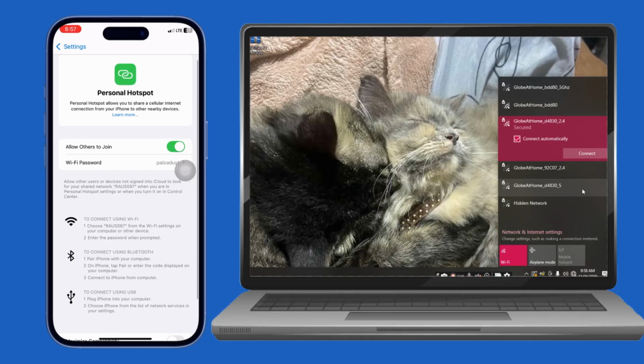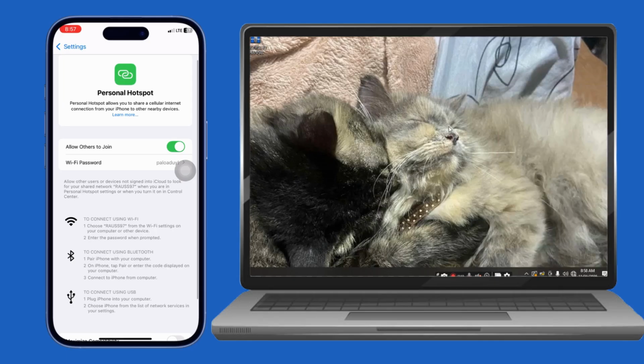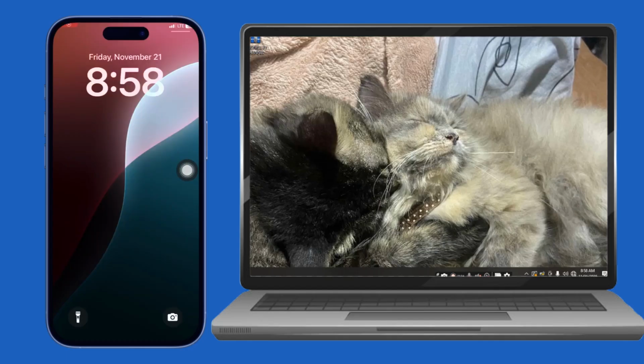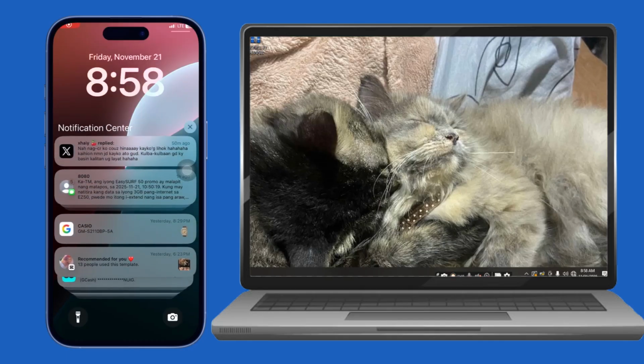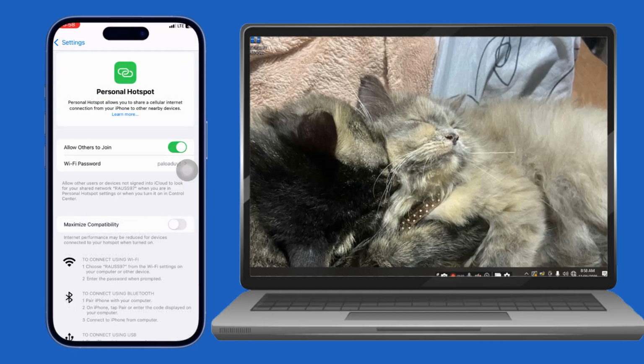If it doesn't appear, toggle your iPhone's hotspot off and back on. Or try unlocking your phone since some devices only broadcast the hotspot when the screen is active. Once connected, your PC will use your iPhone's mobile data for internet access and you're all set.